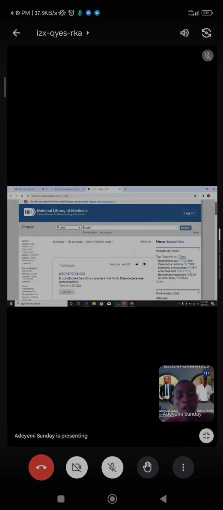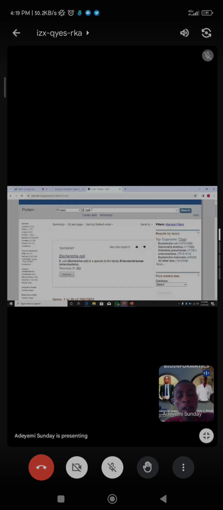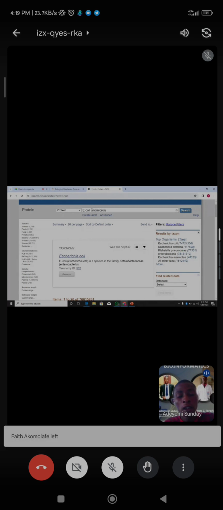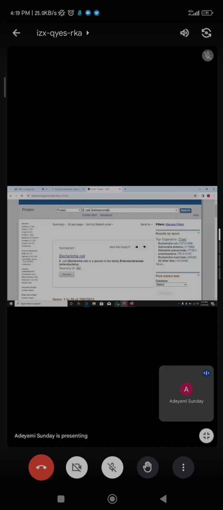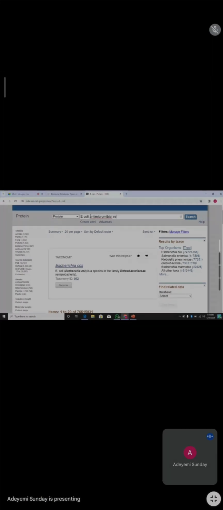But then, can you just suggest which one we should retrieve this evening? We want to do sequence alignment, the pairwise alignment, but the multiple alignment we won't be doing on this call because of the time. To make it more specific, let's type E. coli antimicrobial resistance. To make it more specific, resistant gene.